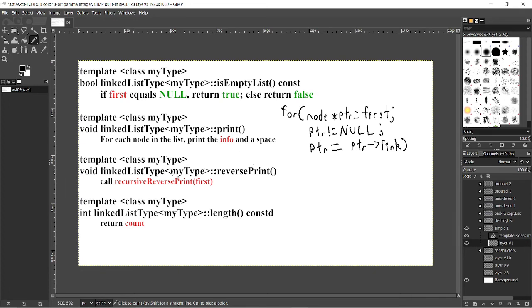All right. For reverse print, you want to call the recursive reverse print function. And for length, you just return the count. So this function is relatively simple.